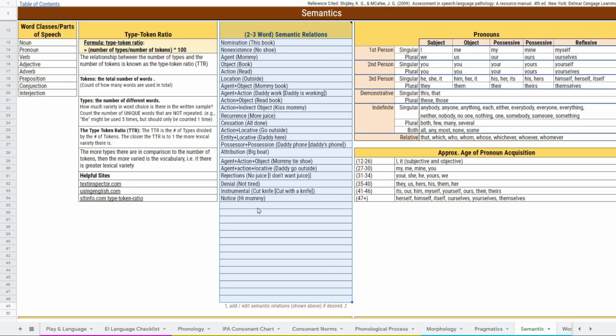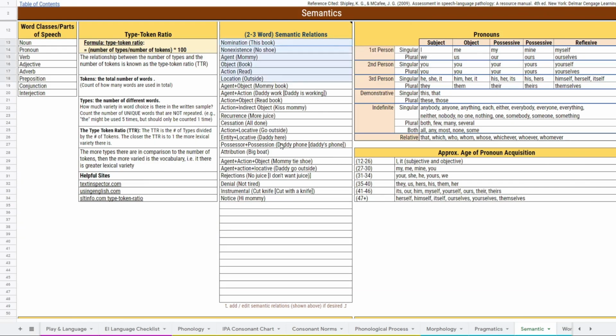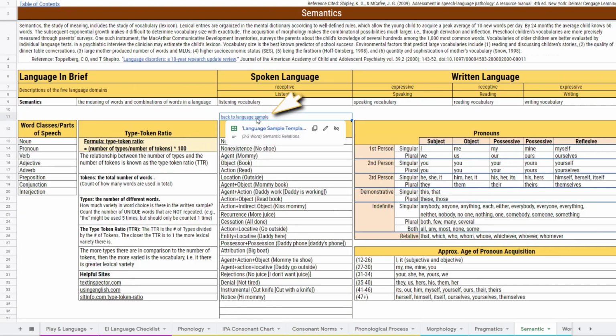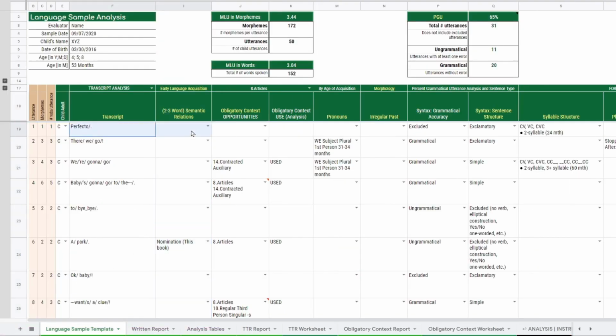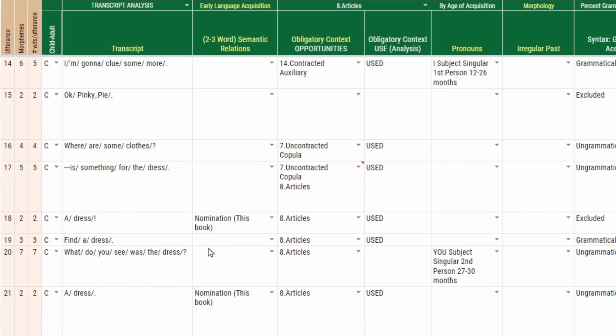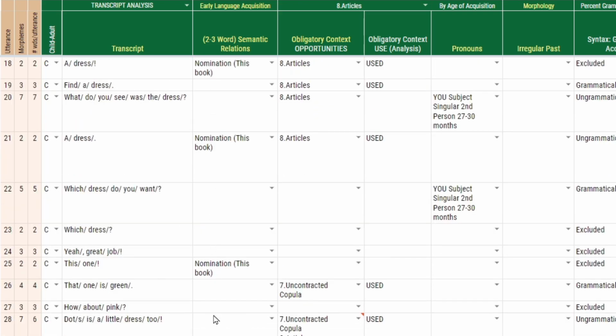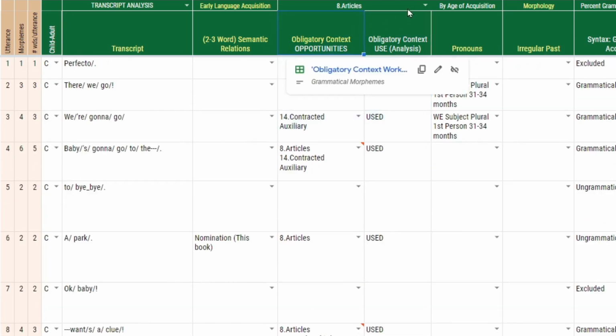So you can add additional information here in this space, and if you needed more, you could insert rows in the middle here and it'll just expand the selection. You can make edits to this information as well. By clicking on the header here, you can go back to the language sample template. And so you would go through each of the utterances and indicate whatever is appropriate for that utterance. And it may be that you don't use this column at all, but it's there as an option. We already reviewed the obligatory context.